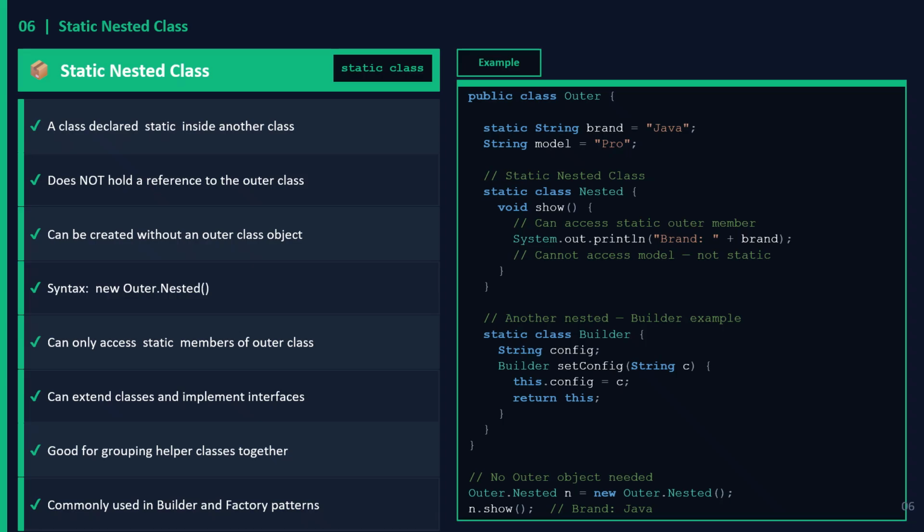Its show method can access brand because that is static, but it cannot access model. We also have another nested class called builder as an example. At the bottom, we create the nested object without any outer object, just new outer dot nested.